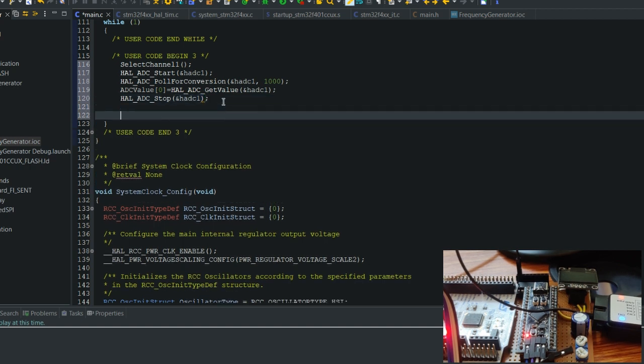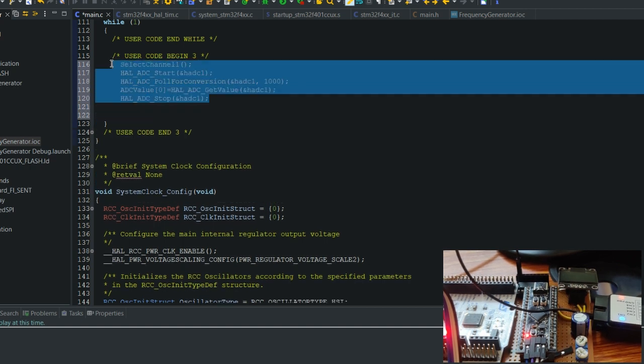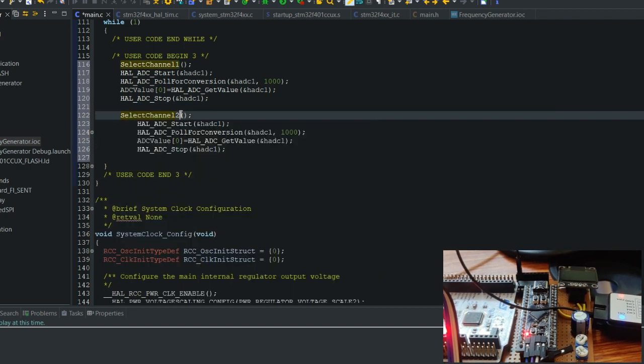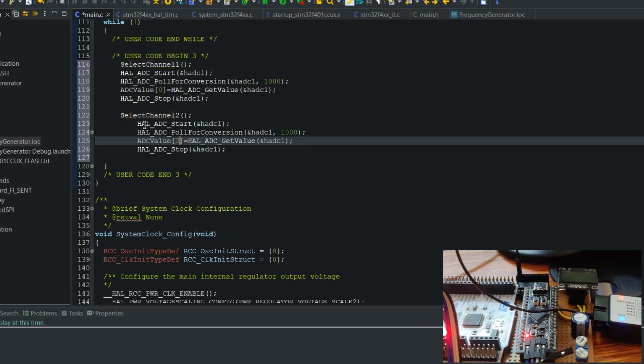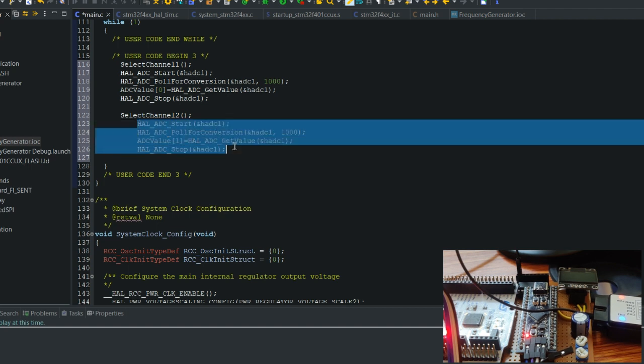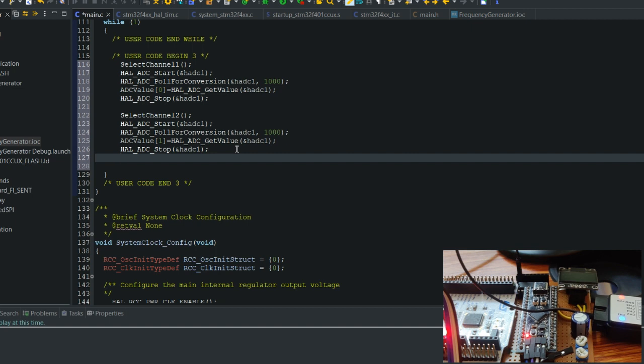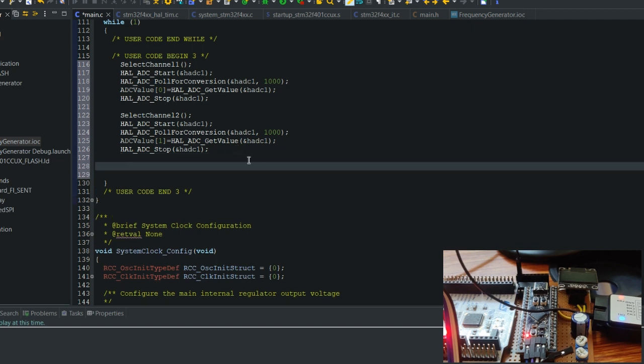So this is done for the first channel. Copy the entire thing and just call it for channel number 2. Channel number 2 is called for polling, and only here you need to save it to the second position. Correct. So our ADC conversion up to this is done. I hope up to this it is clear.